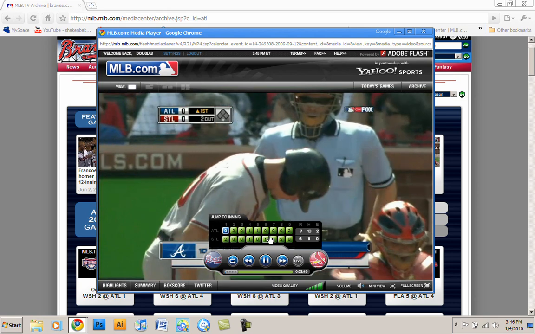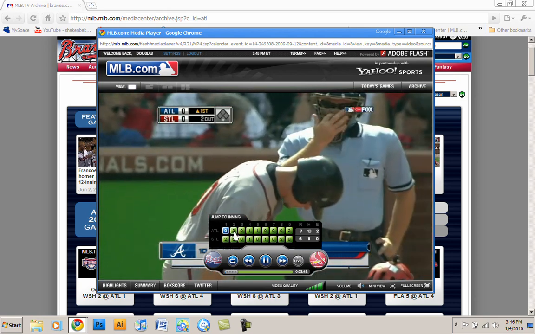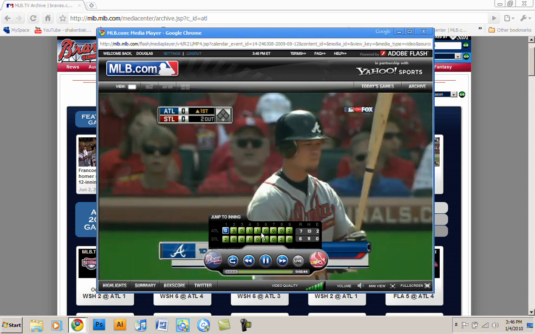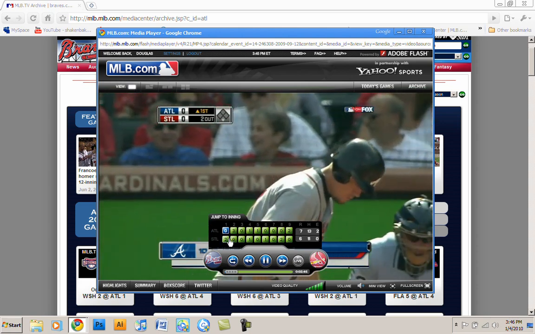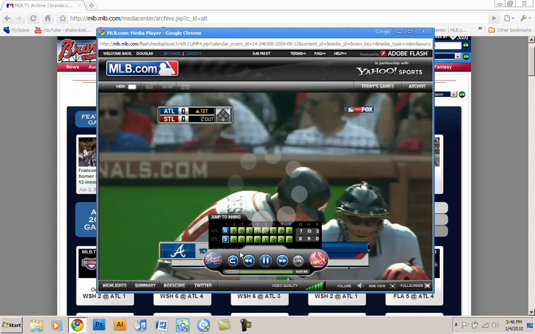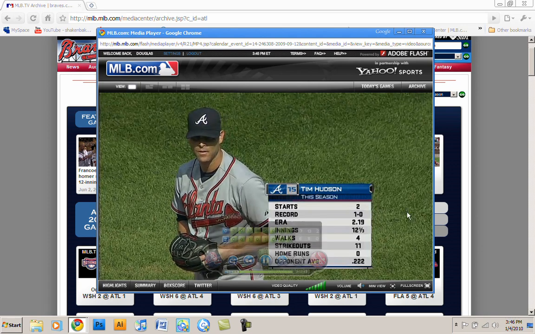This is a jump to inning feature, which is pretty convenient. This is only for archived games, obviously. If you're watching a live game, you go to previous innings and click on one. Maybe you want to go to a scoring inning, the bottom of the first in this case for St. Louis. It's going to take a while to load up, and then boom, you're there.